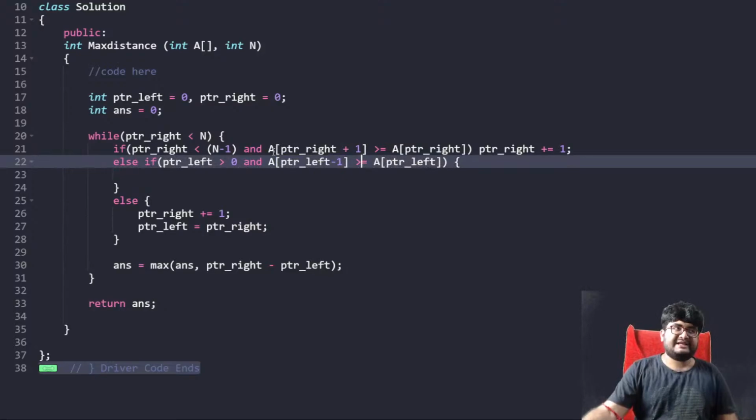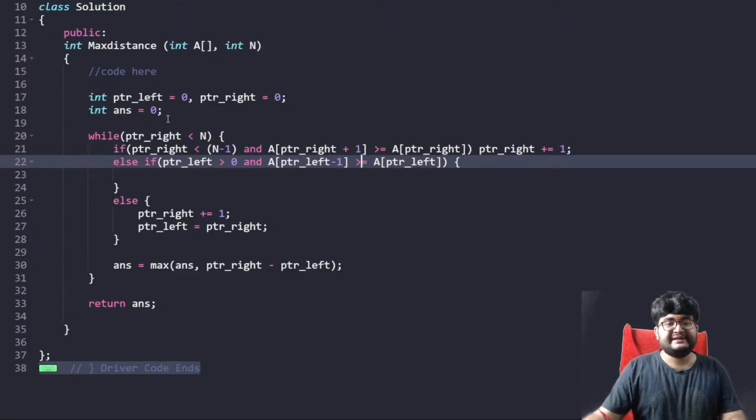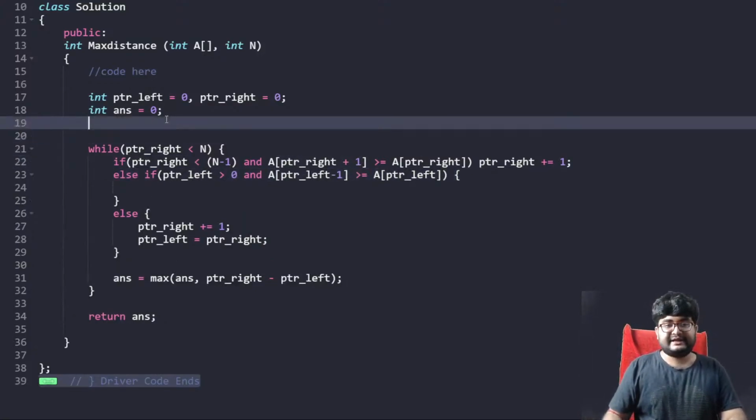So what we essentially want is how much can we move to the left, right? That's what we want. So if we are moving to the right, let's say we have moved to the right for some places, we can maintain something like this: what was the current point across which we are moving.